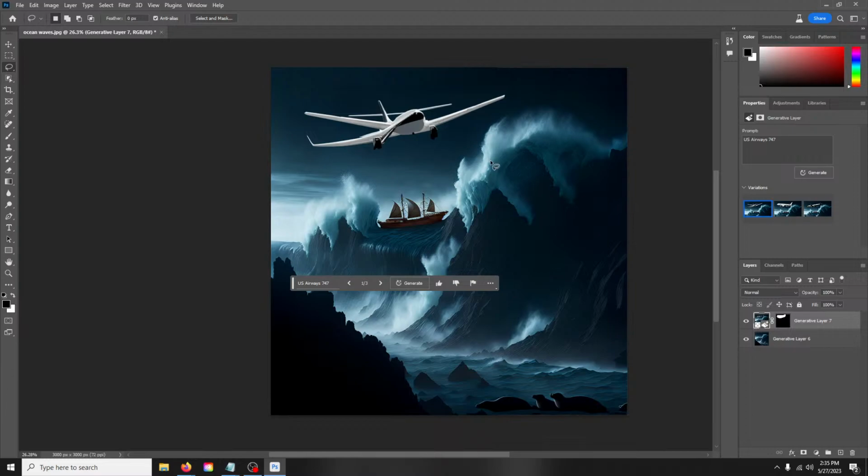Okay, that's not a 747. I have no idea what that is. That looks better. There we go. Just missing the tail fin up there. All right, pretty crazy.